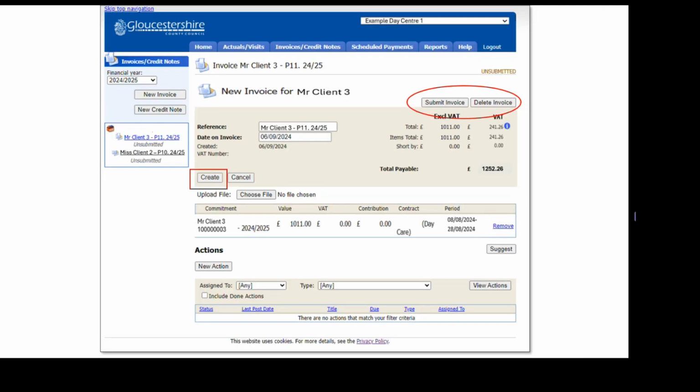Create. Once you are satisfied with the information you have entered, click Create. This will generate the first draft of your invoice. At this stage, you are still able to make alterations or delete an invoice, as this has not yet been sent to the council. You can check this by looking at the status. If the status is unsubmitted, it is not yet with GCC. Once satisfied, click Submit Invoice to send the invoice to the council. The status will change to pending.